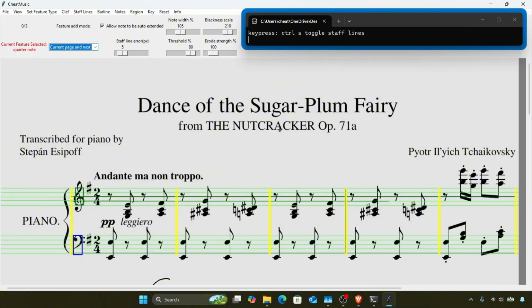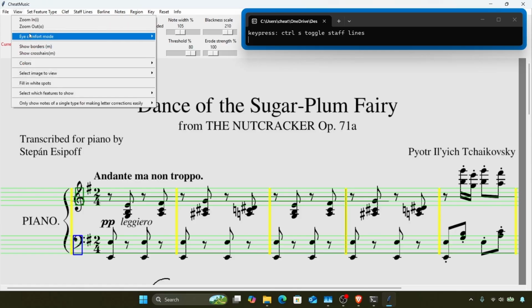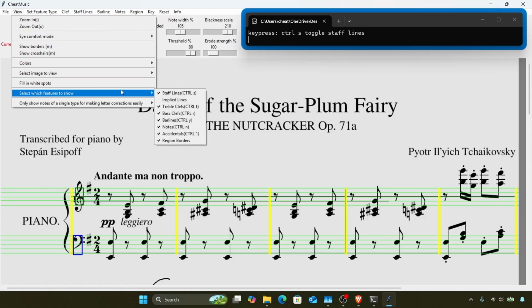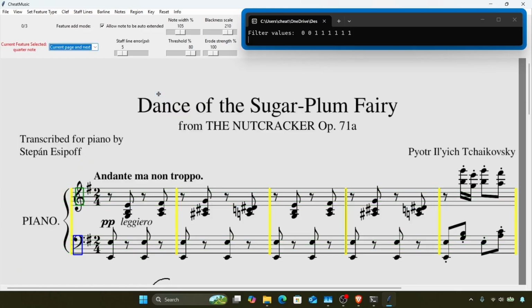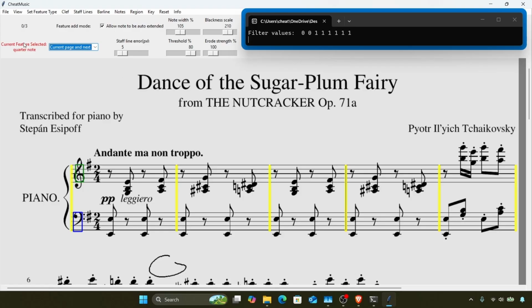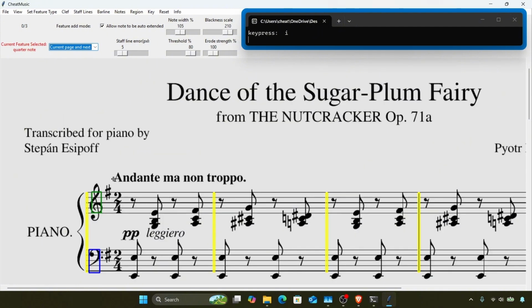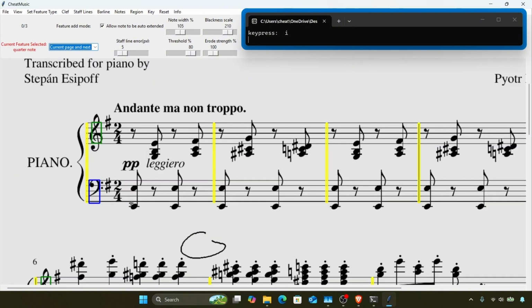Now that all the clefs, staff lines, and bar lines have been identified, the next step is to identify your notes. But first, you can go to the view menu and turn off your staff lines because you don't need to see them anymore. But to template match your quarter notes, set your feature add mode to current page and next, set your current feature type to quarter note, and then template match your quarter notes.